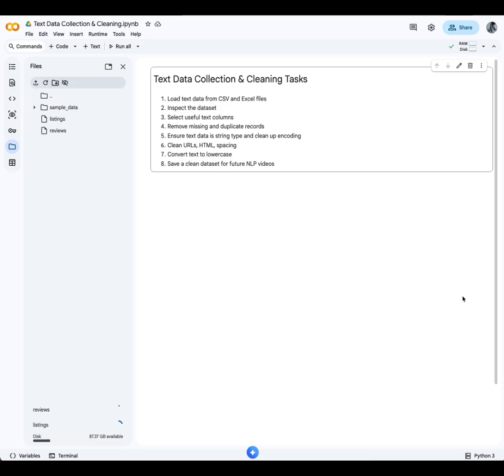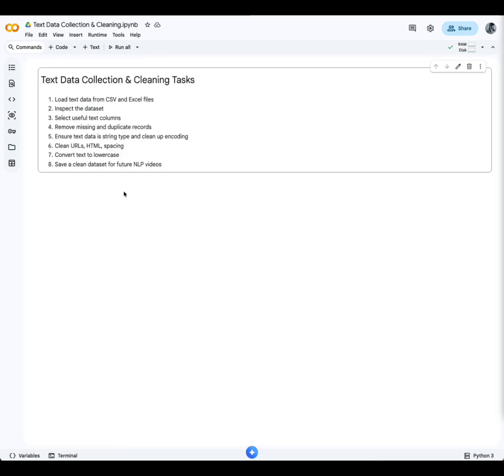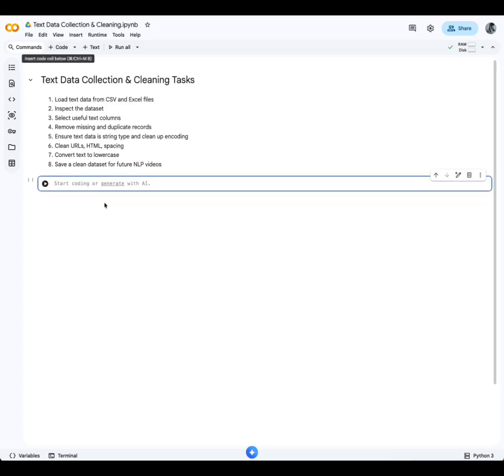Notice that the downloaded files appear simply as listings and reviews without the extension showing. These are actually CSV files, which is one of the most common formats for storing tabular data. Since these files are CSV datasets, we can use the Pandas library to read them directly into Python and begin our analysis. Now we need to import a few Python libraries.